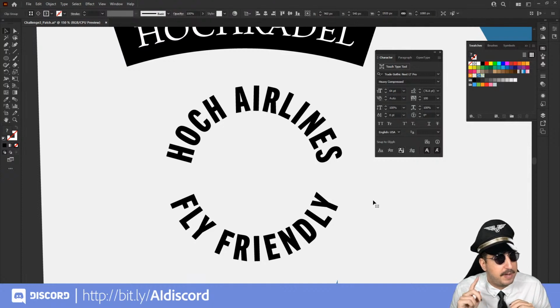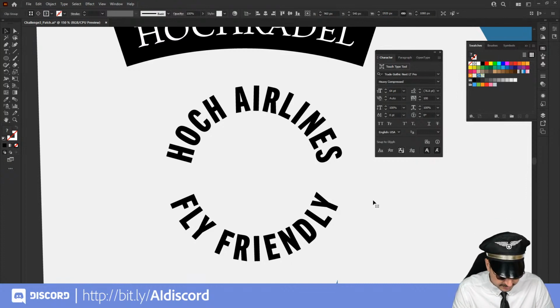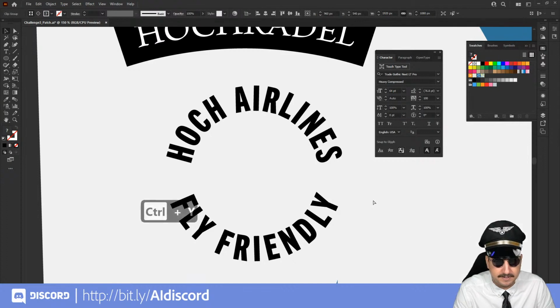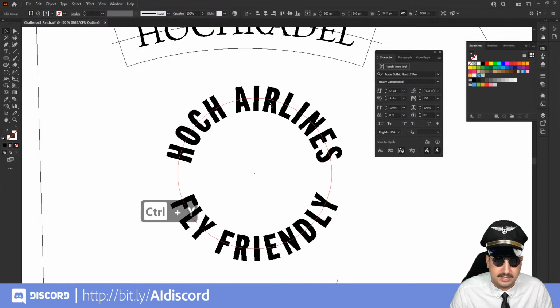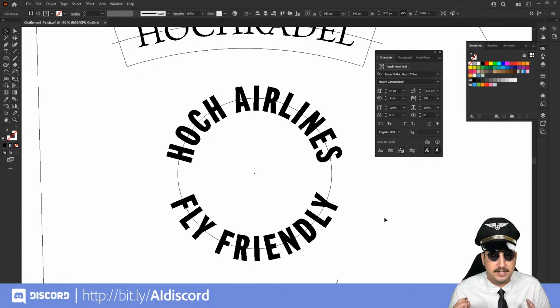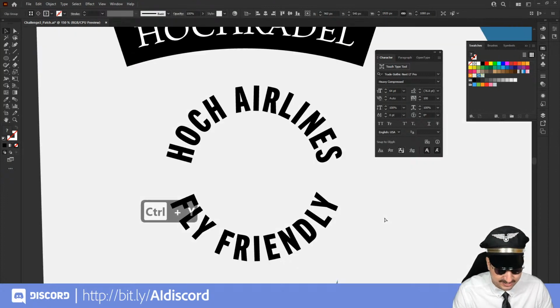And don't forget the type on a path option. Yes, that's a big deal. So if you want to see the actual paths you're working on, you can hit Control or Command Y, and it will show you those paths. You can see they're both on the perfect circle. They're both aligned to the center of that circle, and they are aligned in the center of the path that we have designated on that circle, right?